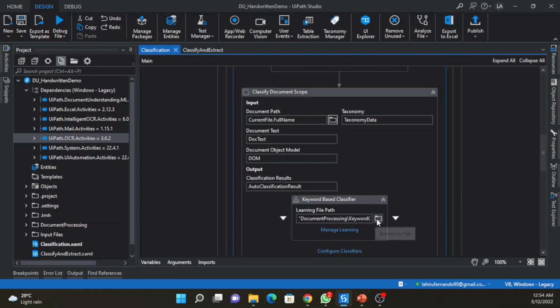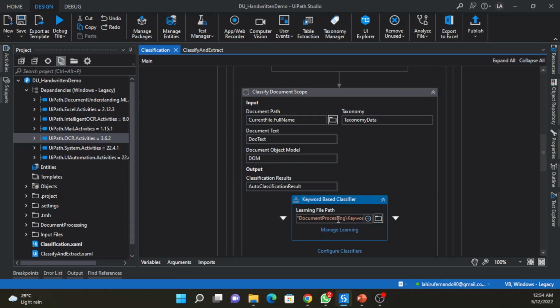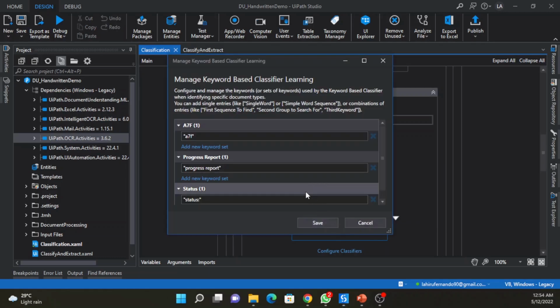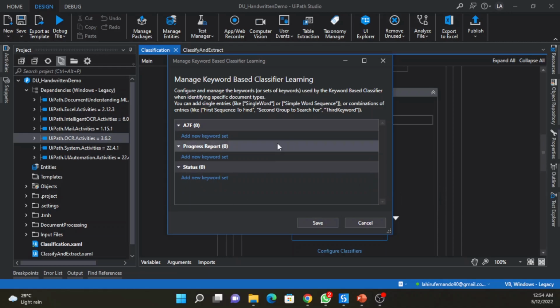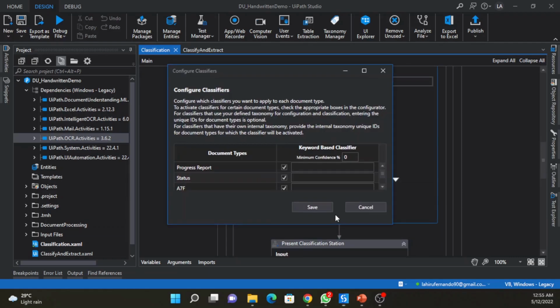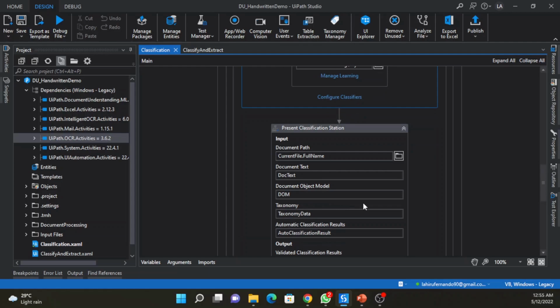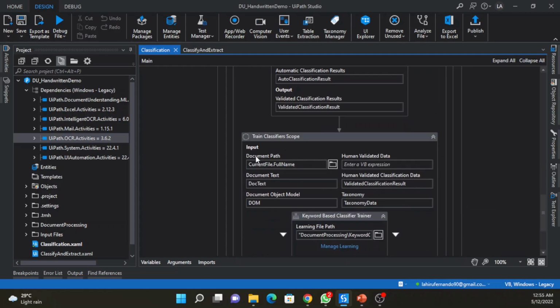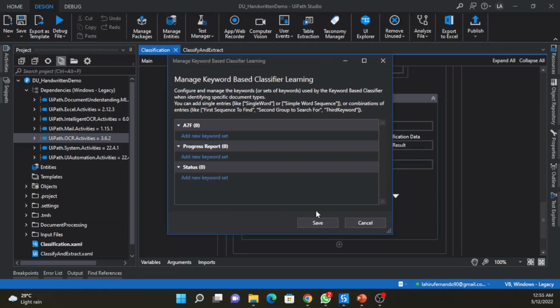So I just ran some test runs before this. Let me go into this folder, document processing keyword classifier. Yeah, you can see I have given some things here. I will just delete everything so that it does not have any of the keywords we have mentioned, so we can train it from scratch. Under configure, I have enabled it for all three. And here we have the present classification station. And lastly, we have the train classifier scope using the same thing, the keyword based classifier trainer, to train it for all three types.